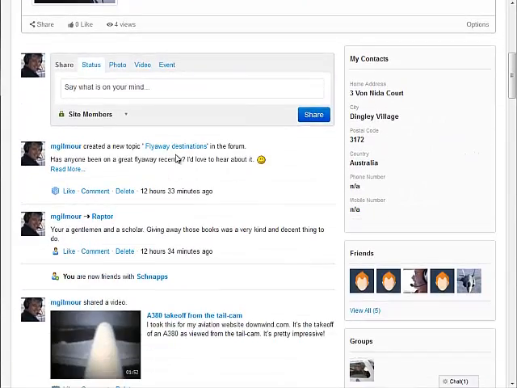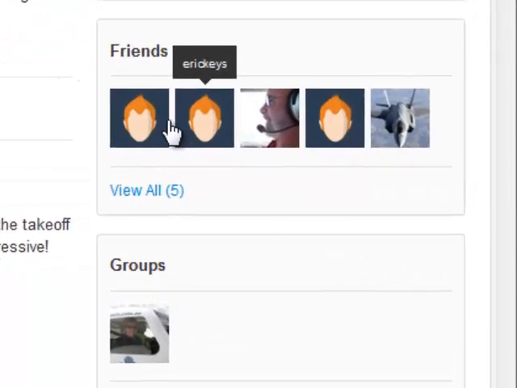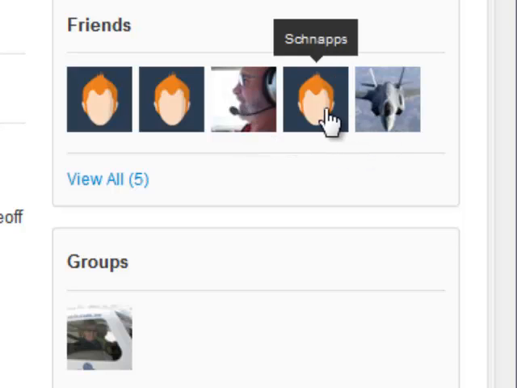But some other different aspects of this is you'll notice that I've got some friends area. So you can see that I've got 5 friends right now. There's Bosk, there's CS Tube, Raptor, Schnaps, Eric Keys, and so forth. So there's a number of friends in there in my profile.